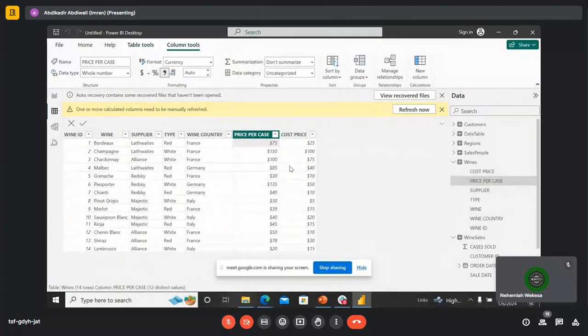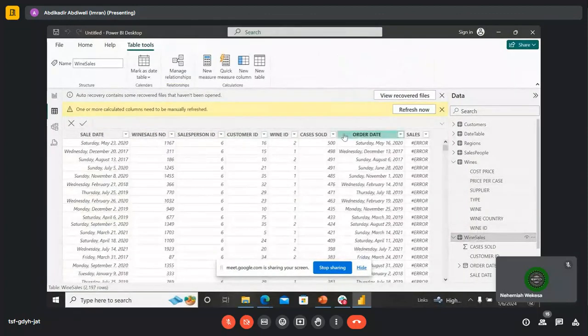Yeah, great. So if you look at this, if you want to know the total sales we make for each wine, what we normally do is compare the price per case we have here and the cases we have sold. And the cases we have sold are in the wine sales table, which is basically the fact table. So we will be creating here a column called sales.